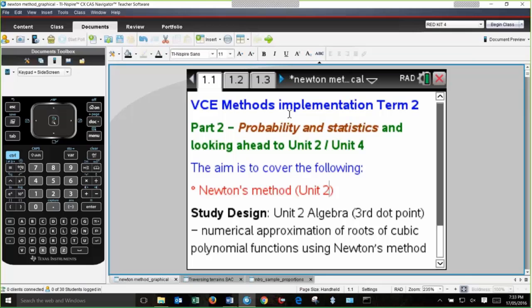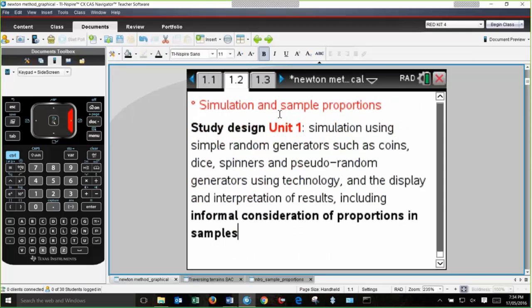The aim is to have a quick look at Newton's method. If you have a look at the third dot point in the algebra area of study, it involves numerical approximation of roots of cubic polynomial functions using Newton's method. The other thing I'll be looking at is simulation and sample proportion.